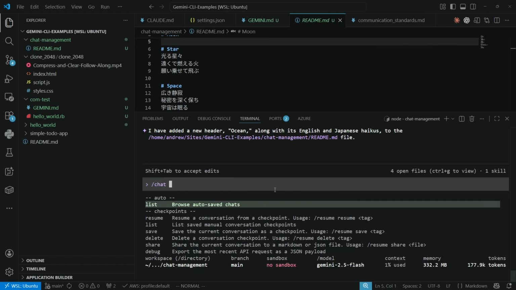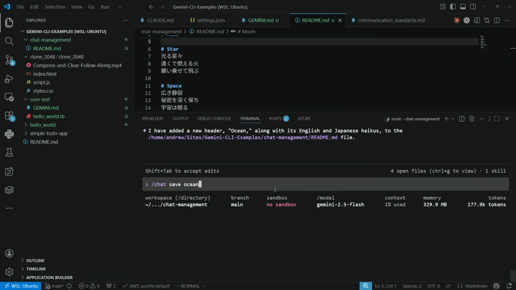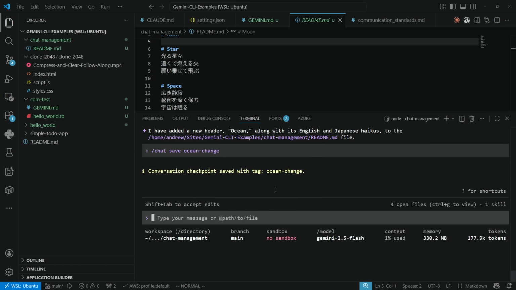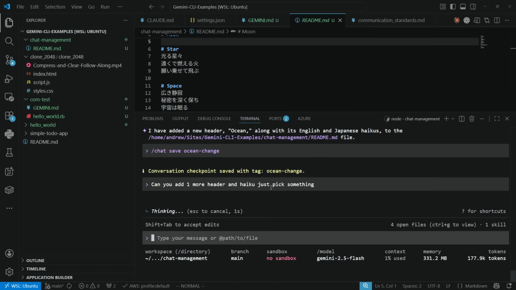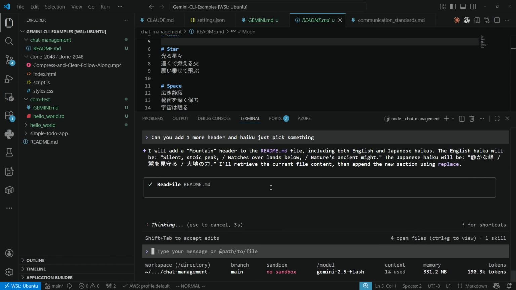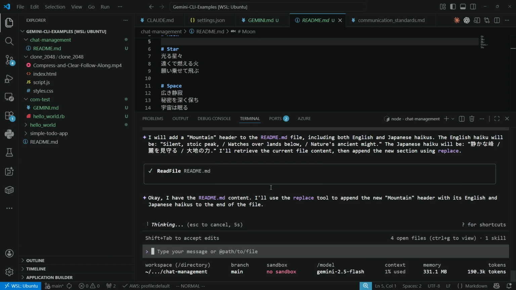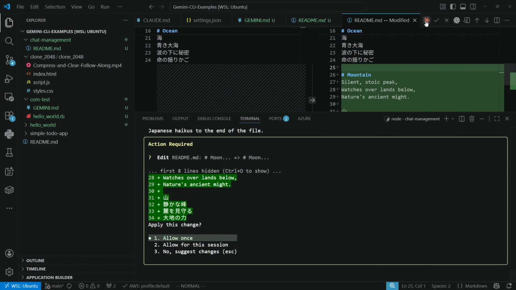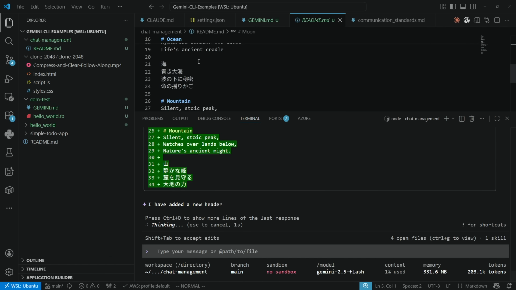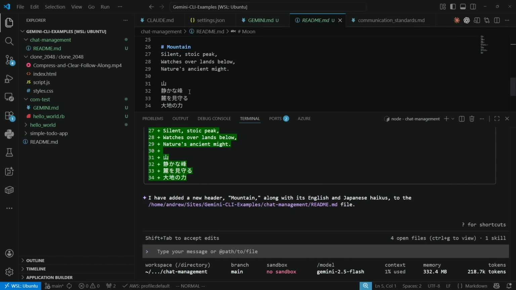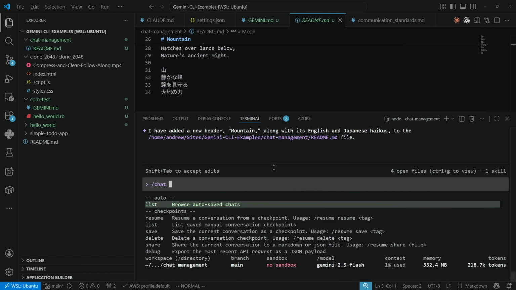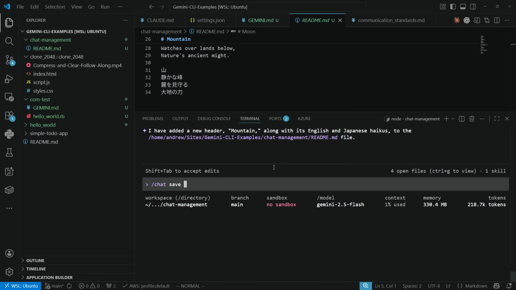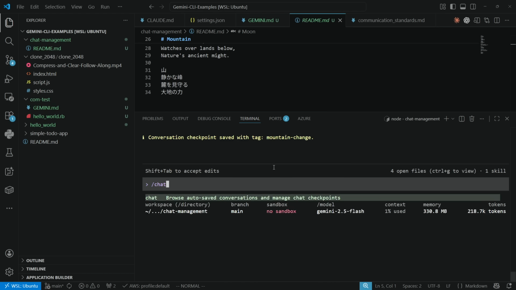So say chat, save, ocean, change. Okay, and we'll ask it to do that again. Now it's added mountain. Good. So it's not adding them in Japanese. Oh, it's doing both. Okay, and so now we will go back to chat. Save, mountain, change, right?